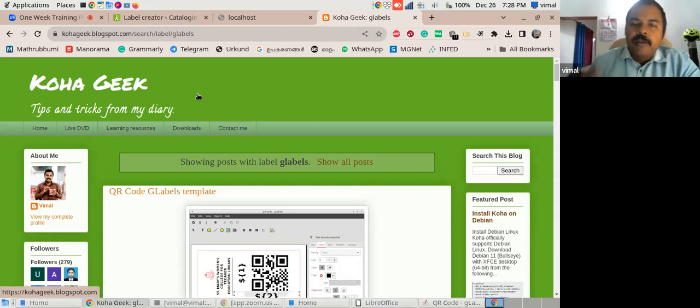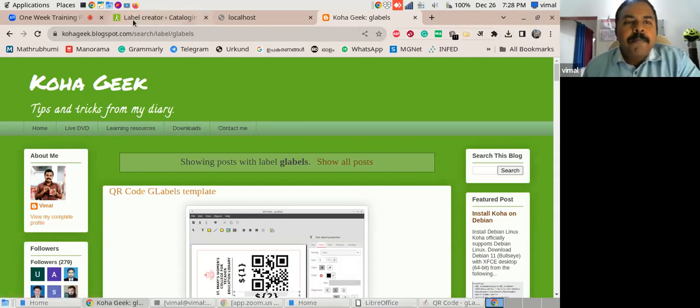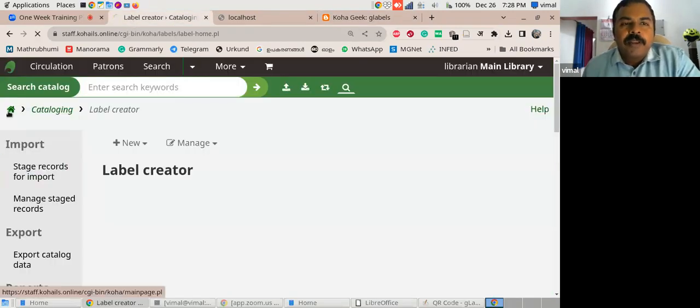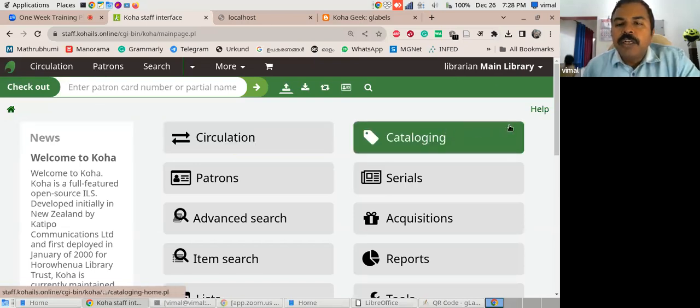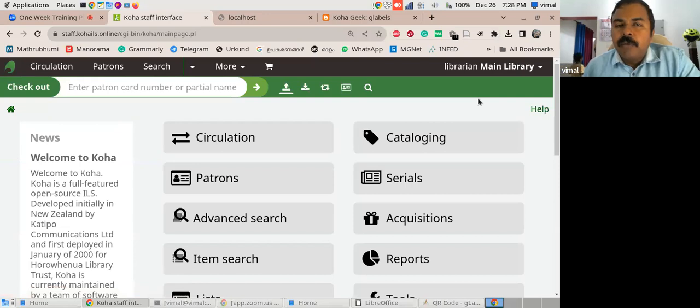Next is how to prepare our system for sending notices. Notices are for various occasions, to inform the users about various actions like overdue notices, or to inform that a reservation is available. Koha generates the notices and an email server will send the notices to the users.